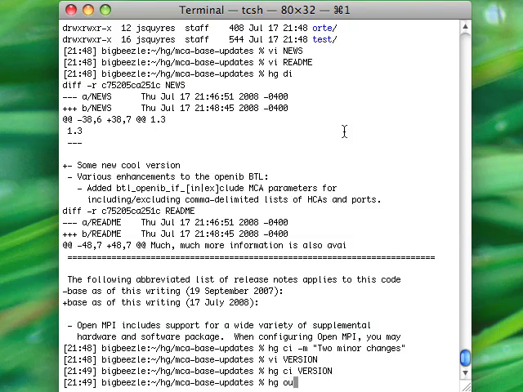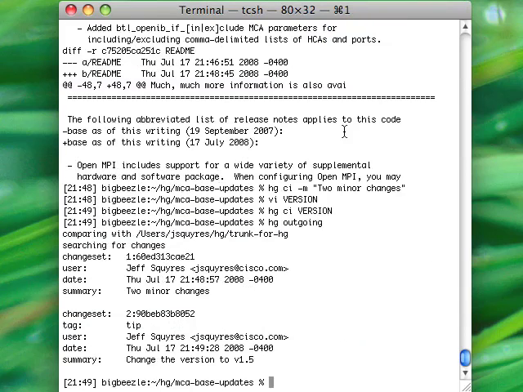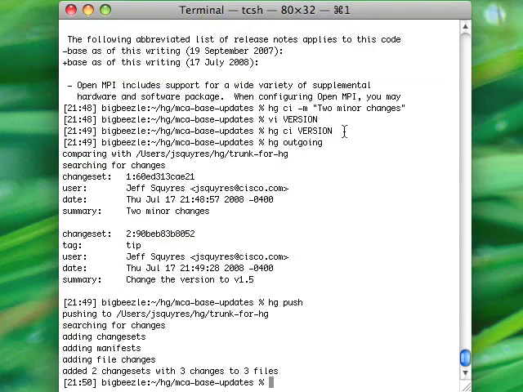So I can look and see what is outgoing to my parent. And it's going to say, oh, you have two pending change sets that are going out to that trunk for HG repository there. So if we do an HG push, this is going to automatically push to my parent. See, oh, there it is. It's pushing to trunk for HG, and it found two change sets with three changes, the three files.